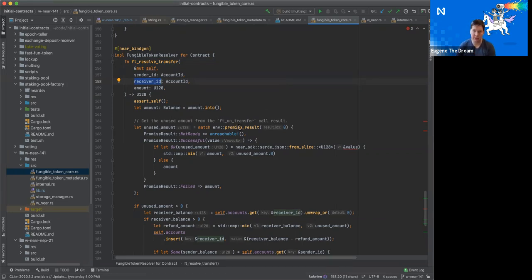All right, so here's what happens: we call promise result. Instead of handling it using a callback macro, because the callback macro will panic if the callback panics, but we still want to do a refund. Then we do promise call, so not ready doesn't exist. Successful means the promise to return value has succeeded, and failed means the promise has failed. It means we should refund the entire amount.